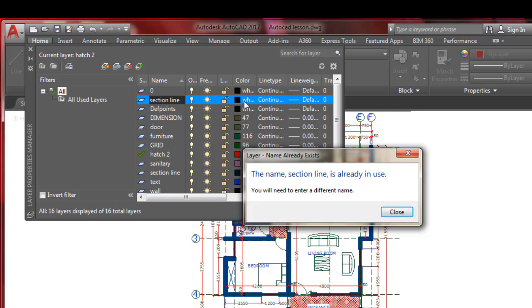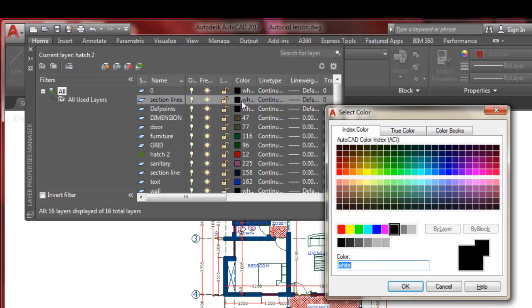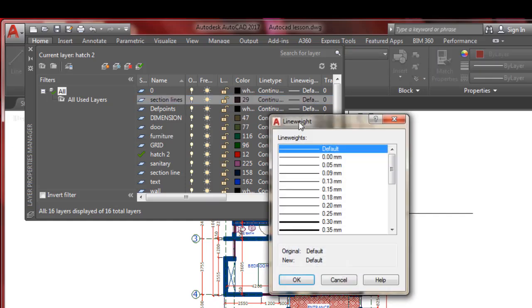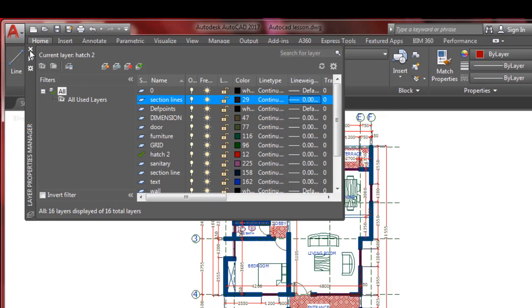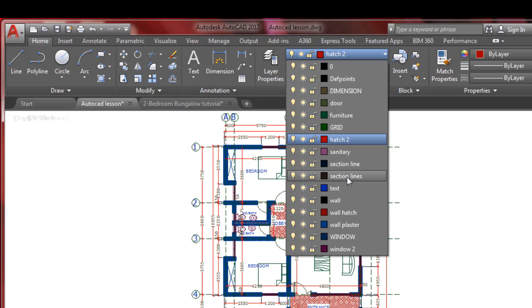Now you can see that it says section line is already in use. So what we need to do here is to close and put S, meaning that we have another one that we call section line. So you can work on it, change the color. After changing the color, we press OK. Change the line weight to 0. Then change 0, you press OK. So now you are through with it, you press close. You can now go back and make it current section lines.